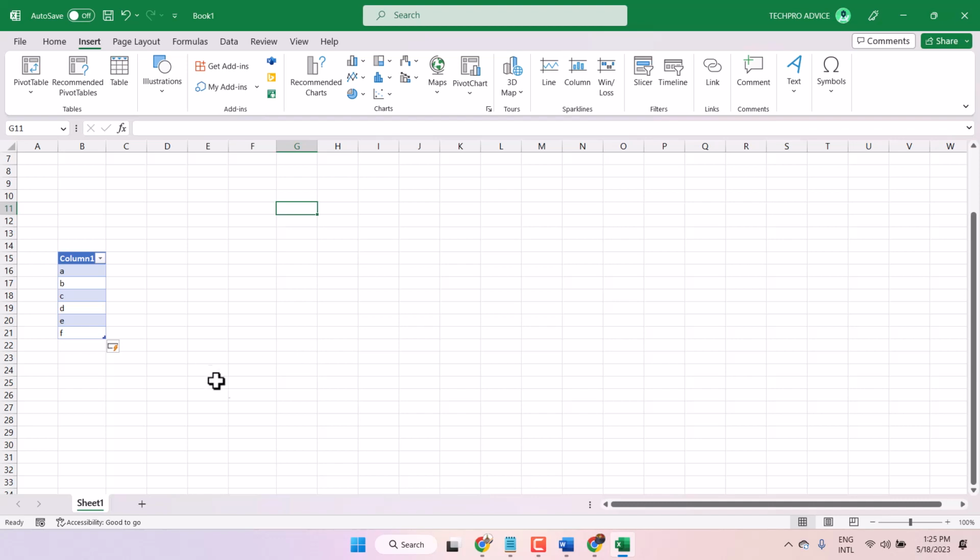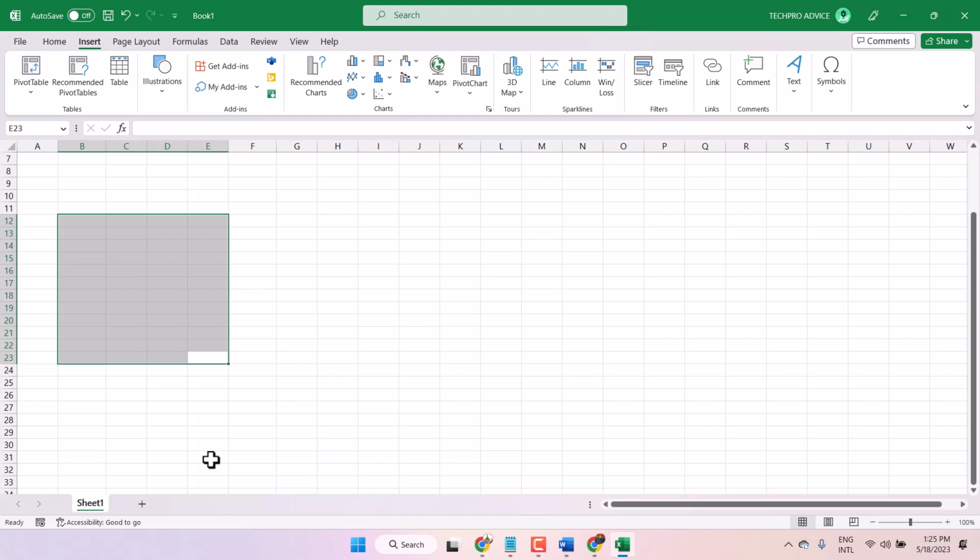Hello friends, in this video I will show you how to remove a table in Excel. So select this whole table and press the delete key on the keyboard. This way you can remove the table.